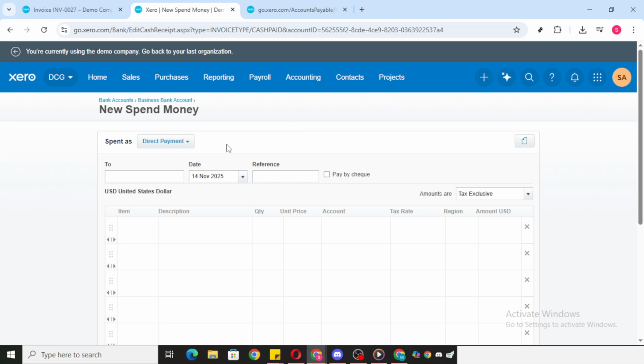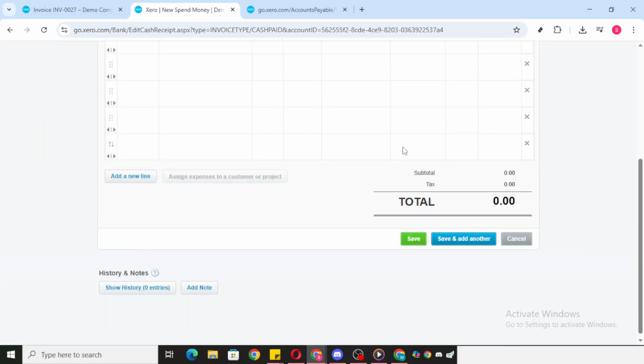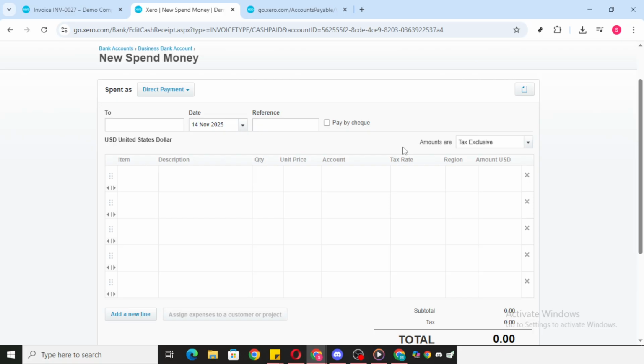Next, input the date of the transaction. Ensure that the date reflects the actual day the transaction took place to maintain precise records. Following this, enter a reference. This reference will aid in identifying the transaction later, so it should be specific enough to provide clarity, such as an invoice number or a receipt code. It's important to complete all these details as thoroughly as possible to avoid any confusion in your records.